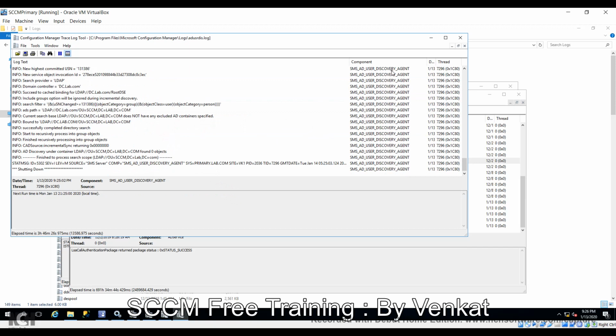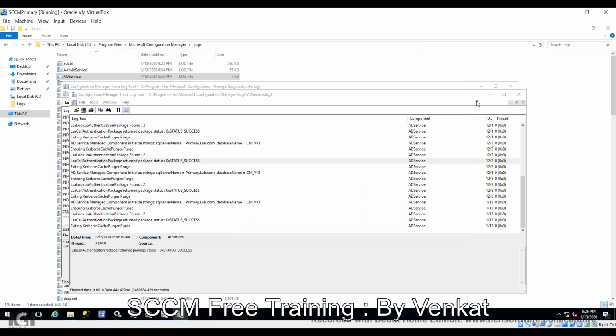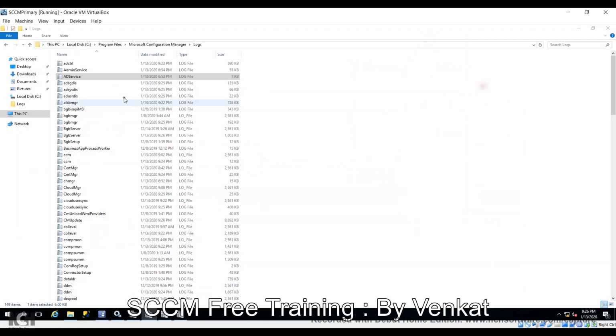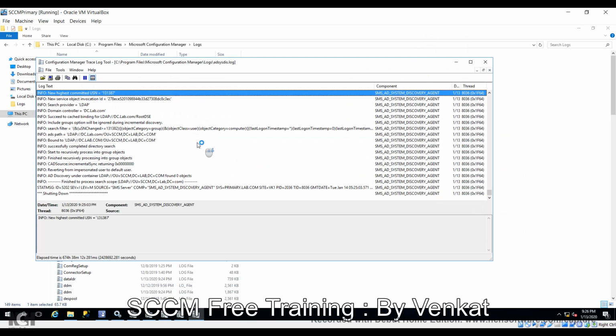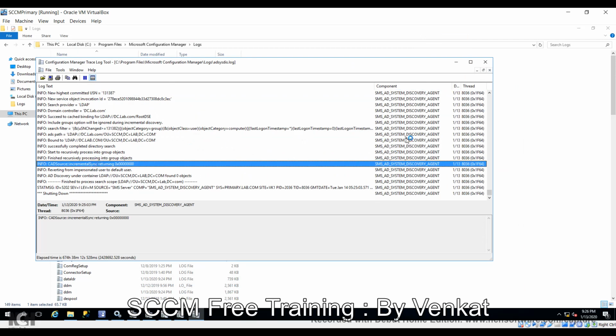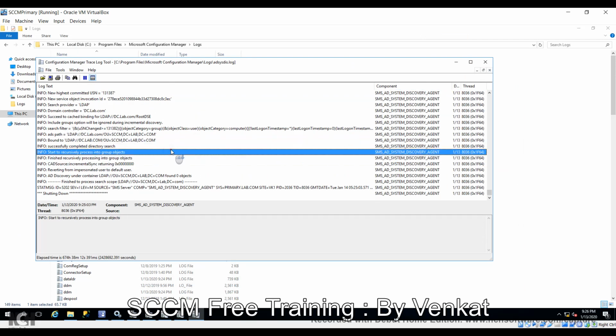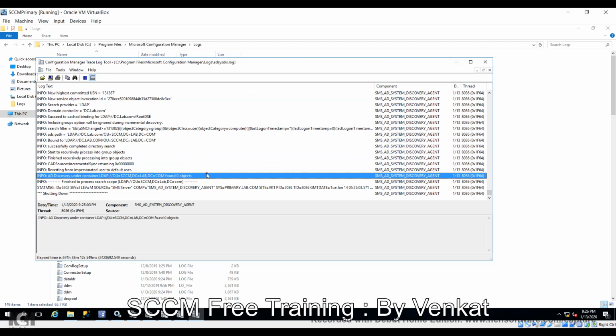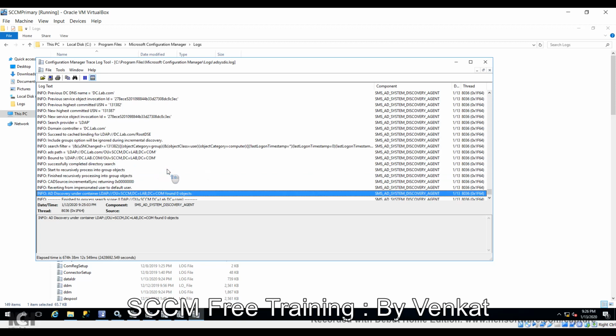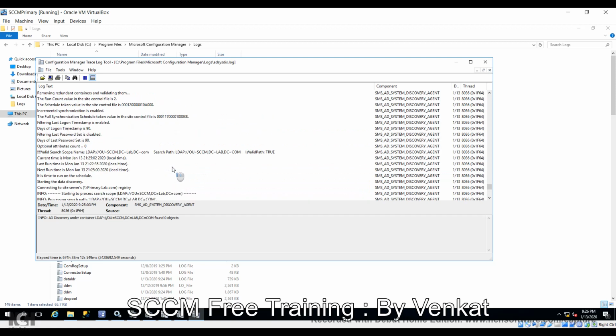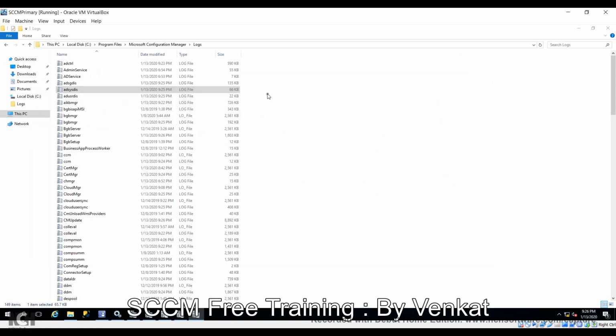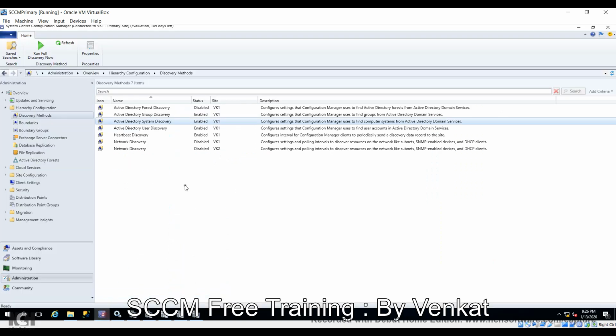So that's how we work with Active Directory methods. And if you want to see the logs also, you can see everything from here. This is system discovery. Zero objects found under the container. No objects, because it is system. Let's go into the SCCM console again.